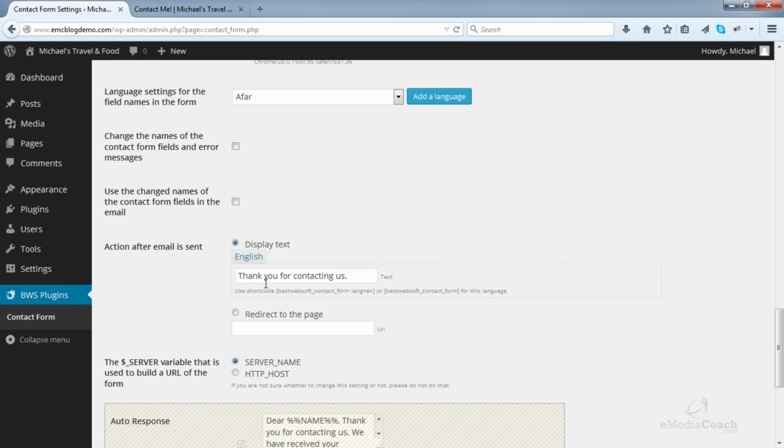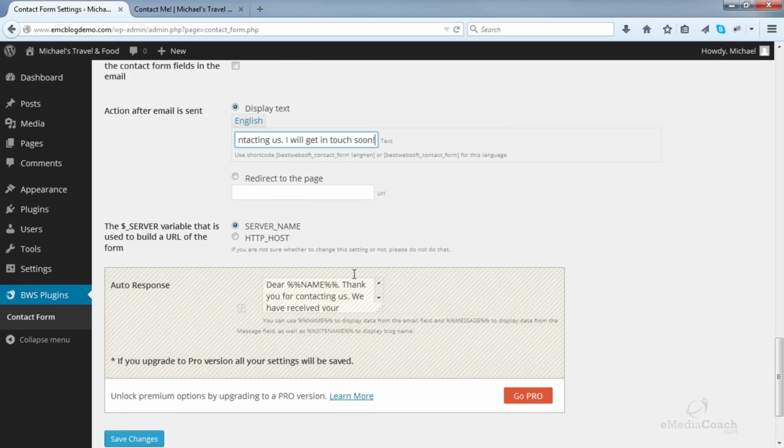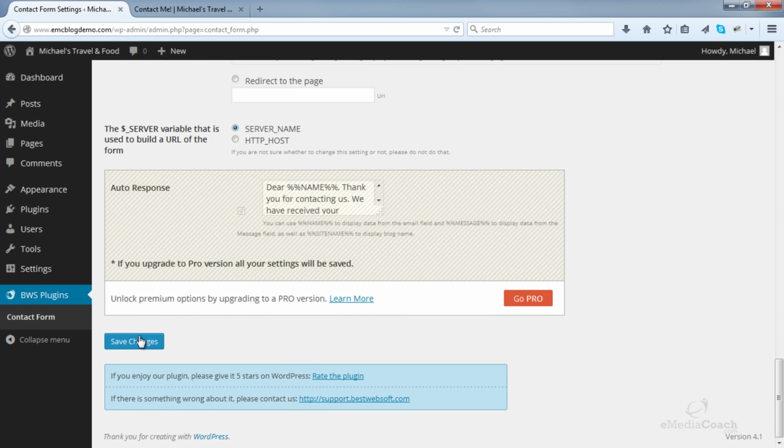Go down. In this area, you can update the text that appears when somebody submits the form. And let's save changes.